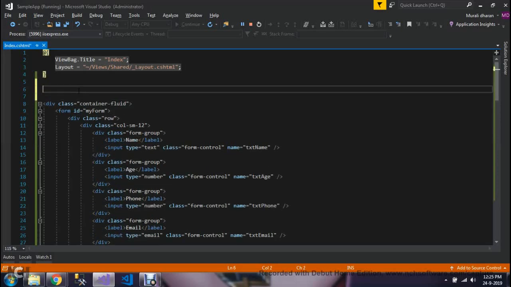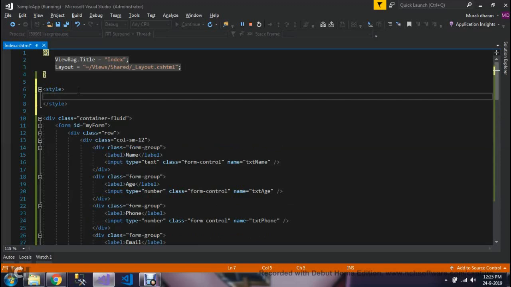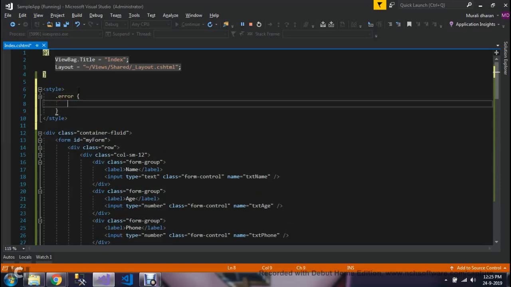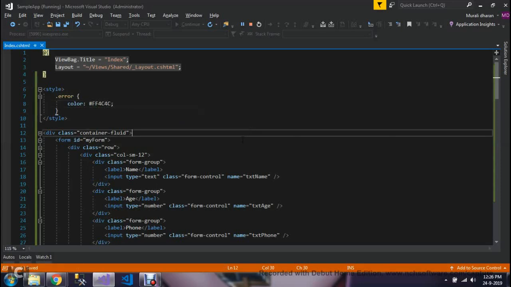Just try to add a style internal tag. If that is a real-time application, as I told you, for a JavaScript real-time application, you could have some global CSS file. You can give this class out there. Now this is such a simple form, so I'm just doing internal CSS. Error, this color has to be FF4C4C. It's a perfect red color.